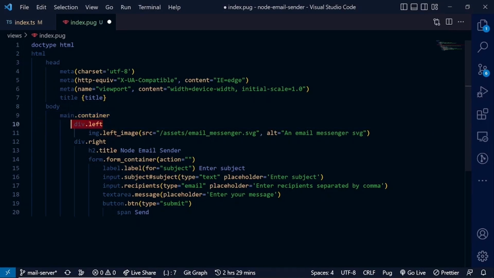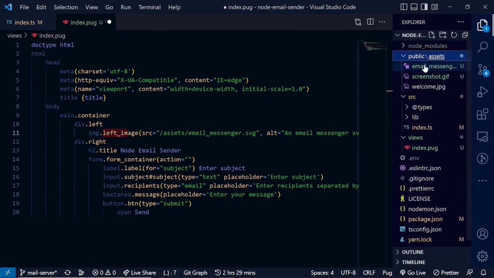Now we have the first one, we'll call it left, because I want to divide the whole page into two. In one of them we have an image. So we have an image tag and it has a class of left_image because it's at the left. And then I have added an image in our assets. If you go to public assets, you see email_messenger.